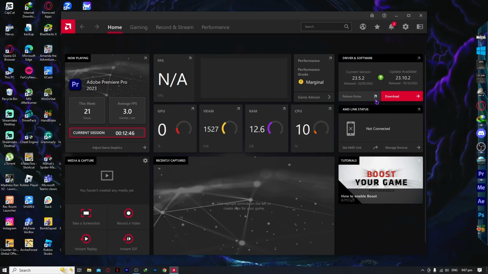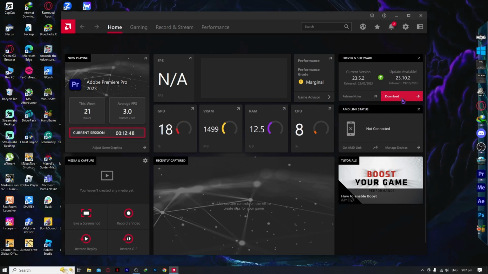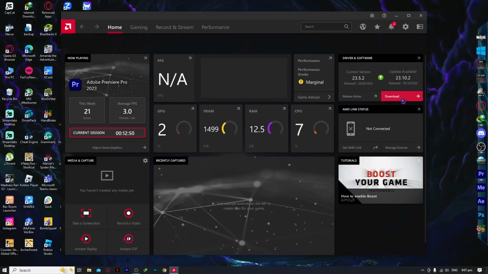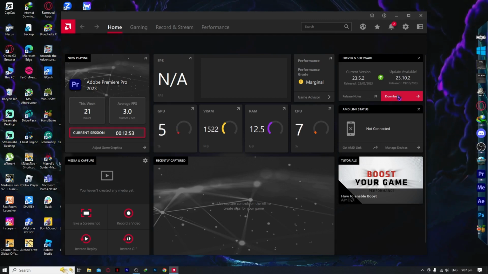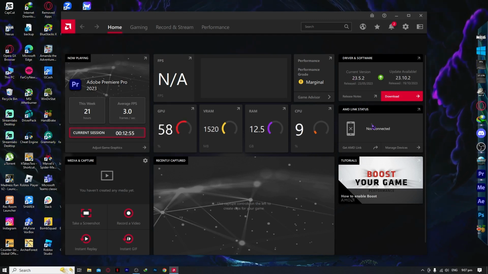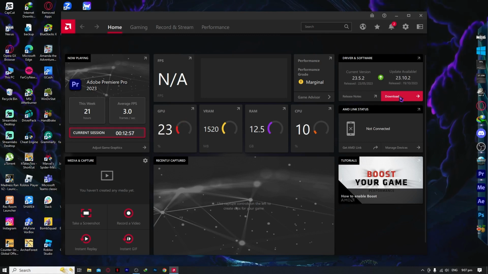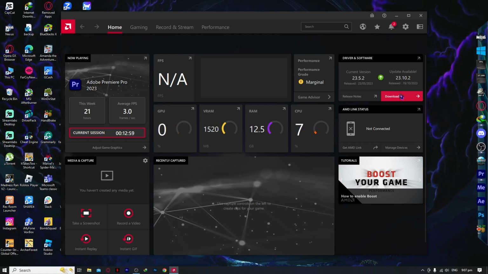In my case, all I have to do is click here on Download and it would automatically install. But I would not be doing that because my current version is working fine. I don't have any problem. But in your case, you should definitely click here and download the new update.